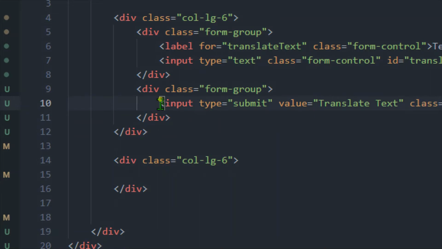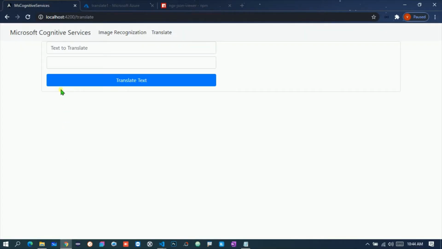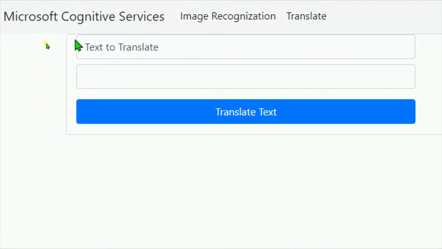Let me save this one and let me go back to my browser and let me see whether it is working or not. Now we are able to see this button as well. So we just need to specify some margin from the top and we need to specify some padding as well so that it will look more beautiful.